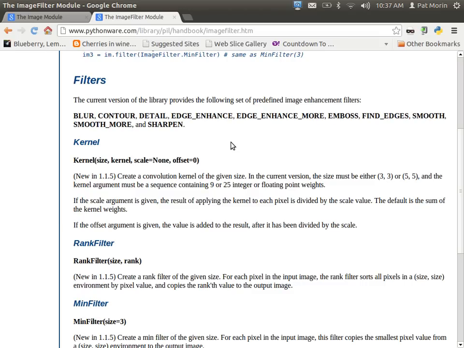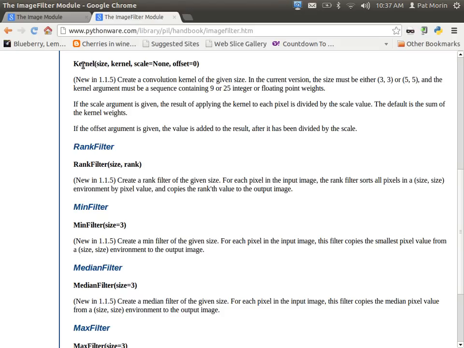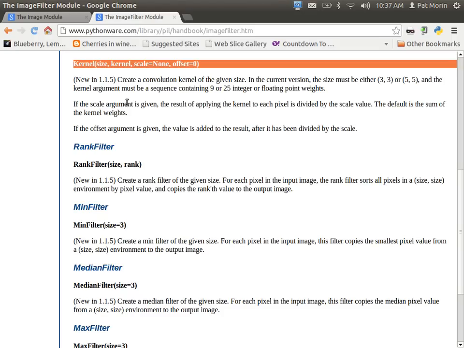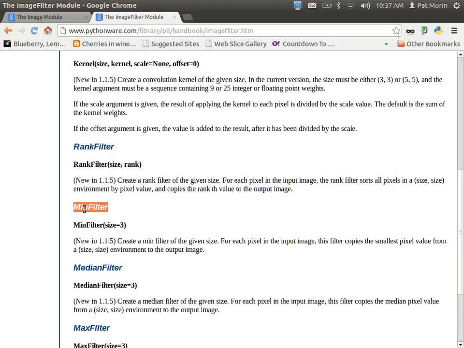There are a few things. Kernel is something you can learn about if you ever take a course on image processing or a course with an image processing component. There are also these filters, they call them. And what they do is they go through the image one pixel at a time, and then they look at a neighborhood around that pixel and take some function of that neighborhood. So for example, the min filter takes the minimum value in that neighborhood, and by default it's a 3x3 square around the current pixel.